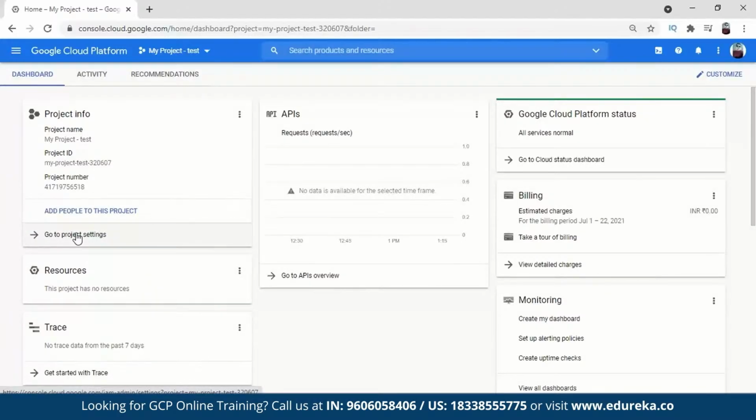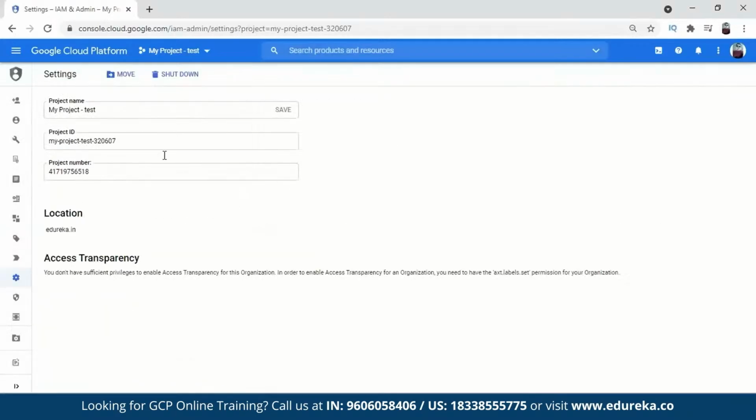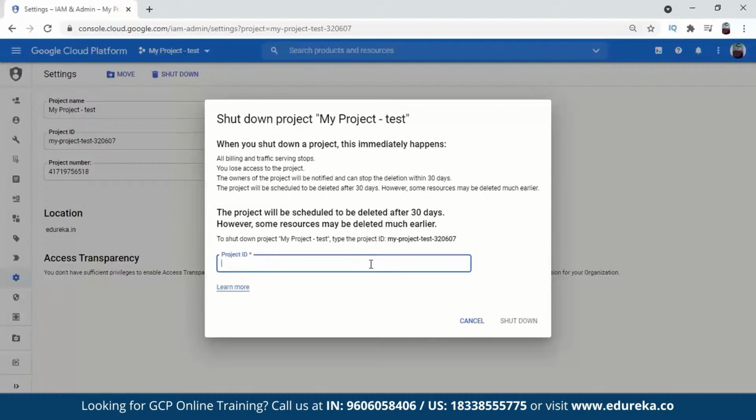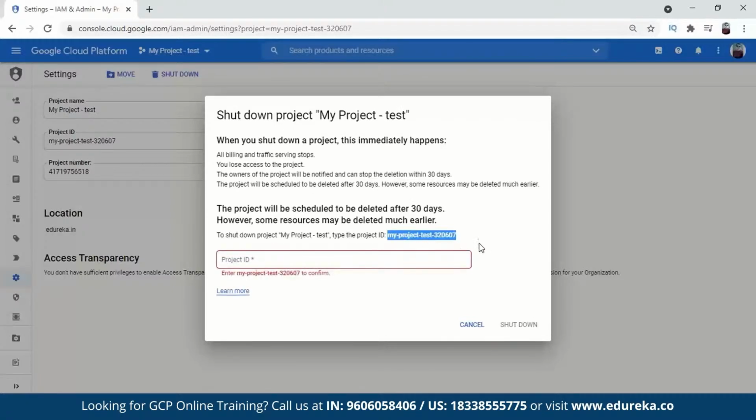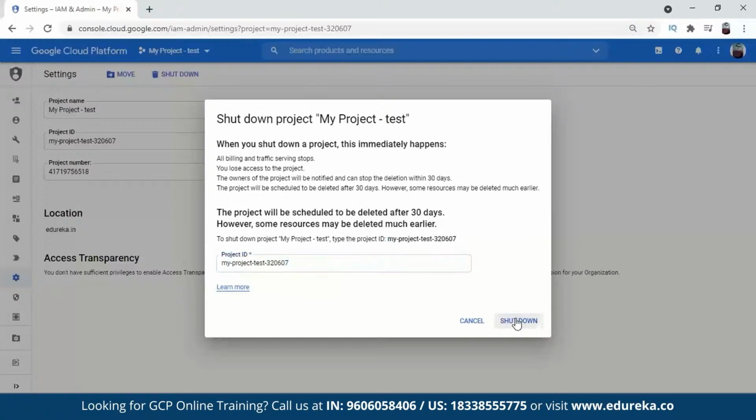If you want to delete the project, you can just go to the project settings. You can choose the project name. This one we have created, so we will delete this project. We just have to shut down for that. We have to type the project ID. Okay, to shut down the project, you just have to type the project ID. So this is the project ID. I'll copy it from here, paste it here, and shut down.